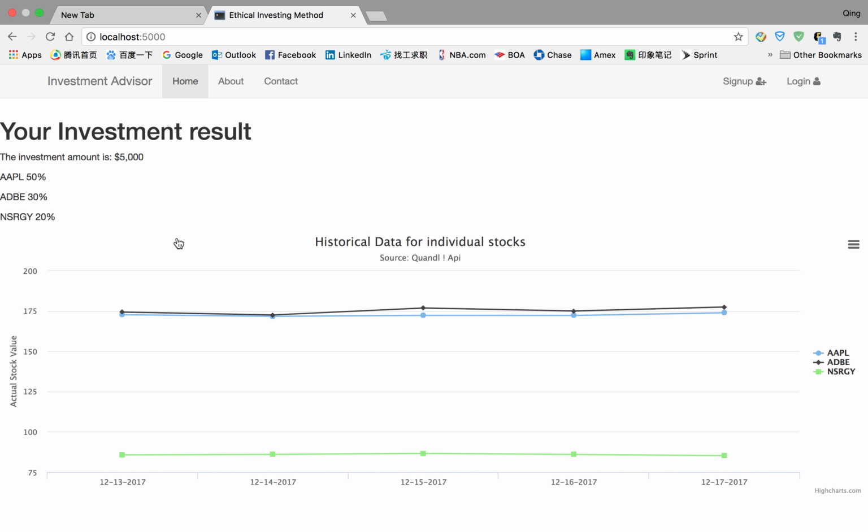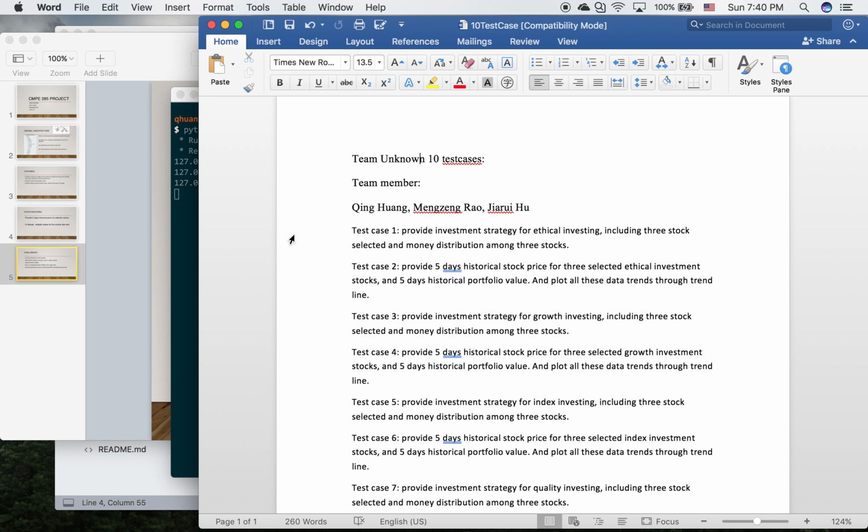So this is our investment result recommendation. The investment amount is 5,000, and we recommend three stocks: AAPL, ADBE, and NSRGY. The money distribution is 50% for AAPL, 30% for ADBE, and 20% for the last one. And our test case 2 is to provide 5 days of historical stock price for the 3 selected ethical investment stocks and the 5-day historical portfolio value, and plot all this data through a trend line.